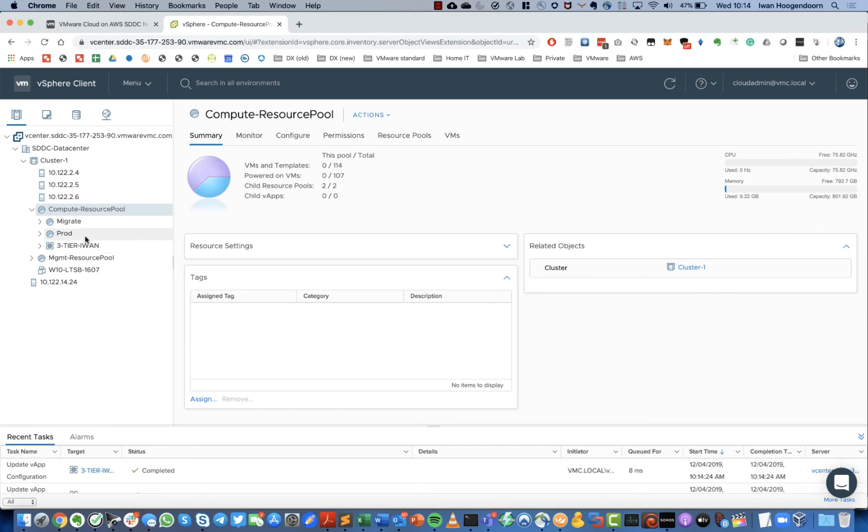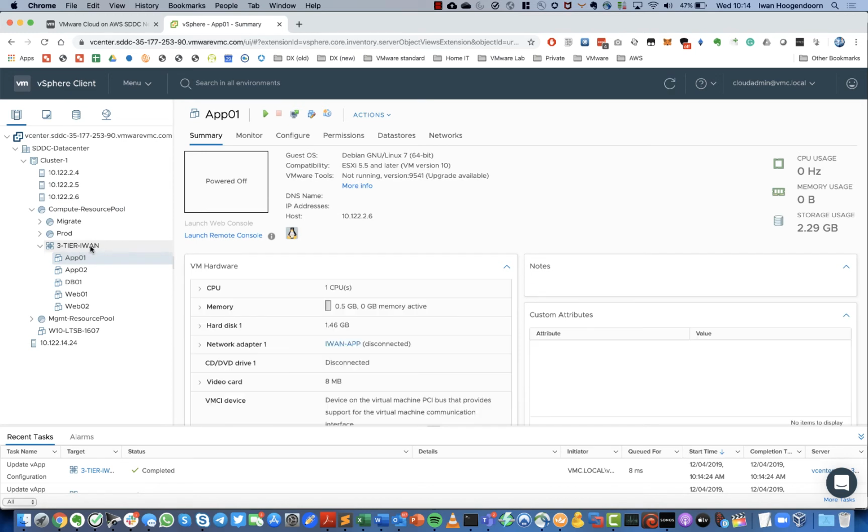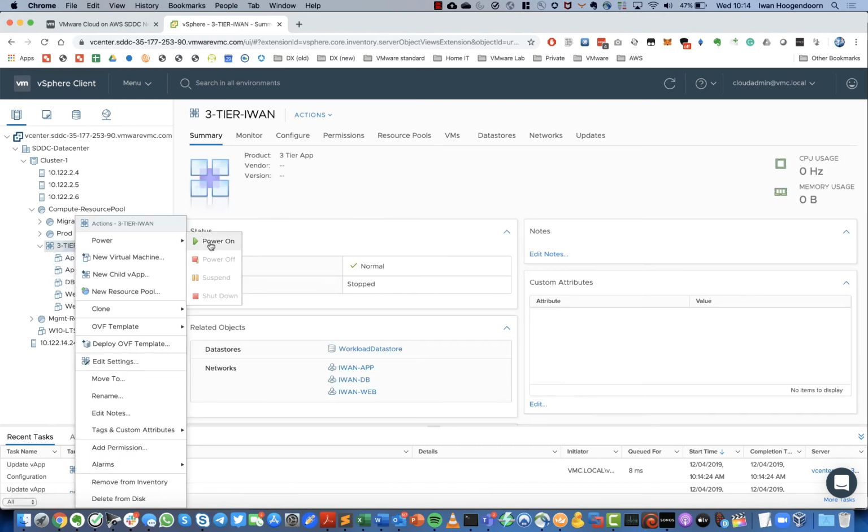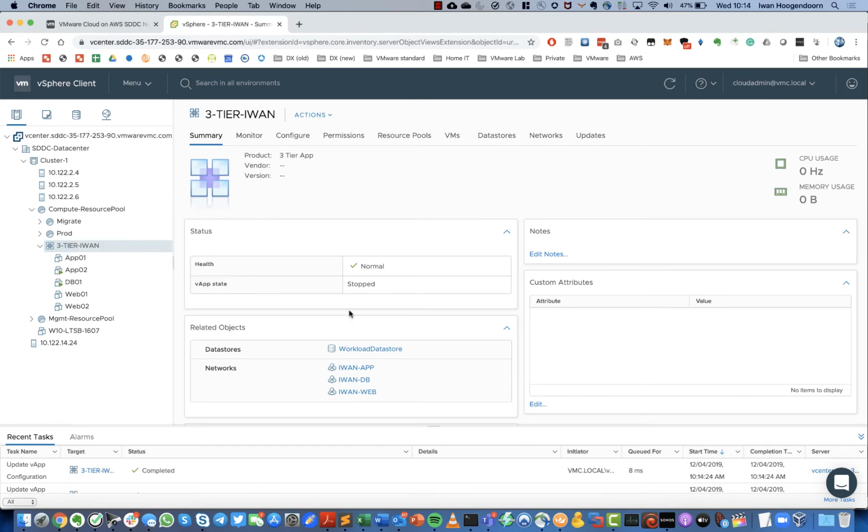Now it's deployed, so let's start looking at the tier 3 app here, and we can see the VMs are all there. I have 2 web servers, 2 application servers, and 1 database server. So let's power them on, and let's see what happens. So all the VMs are booted now.